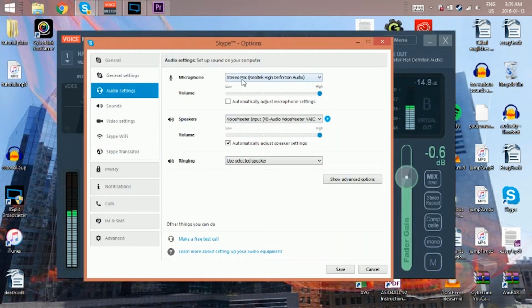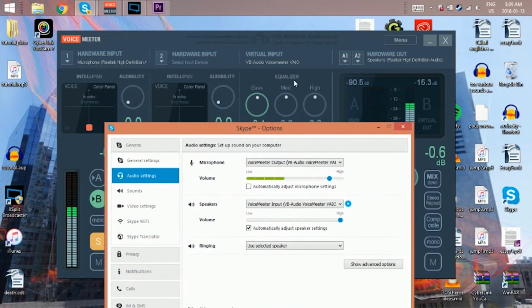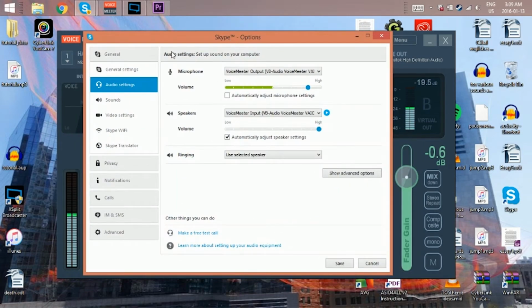In your Skype options, you have this new microphone setting, which is a Voicemeeter output. If you set this as your microphone, they'll be able to hear both things happening in your computer and what you're saying into your mic.